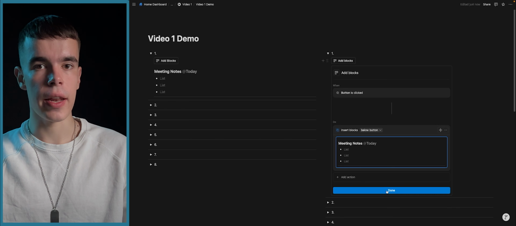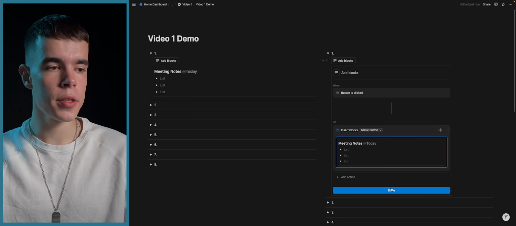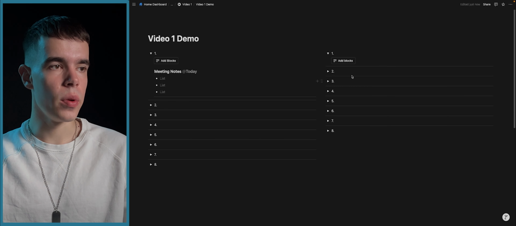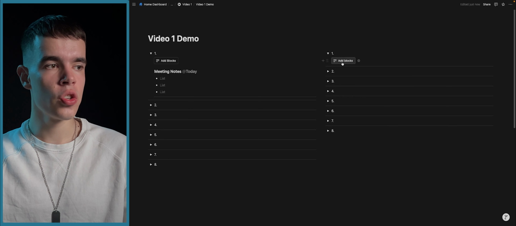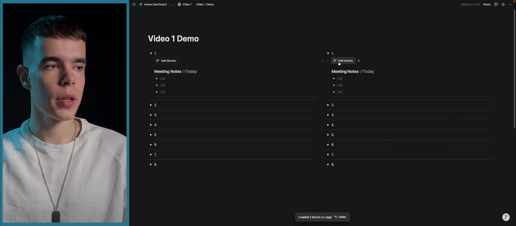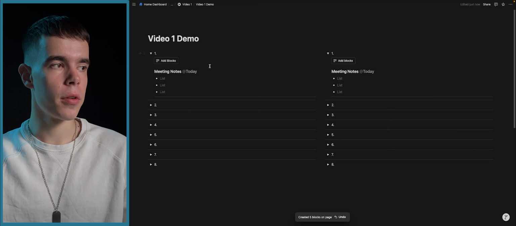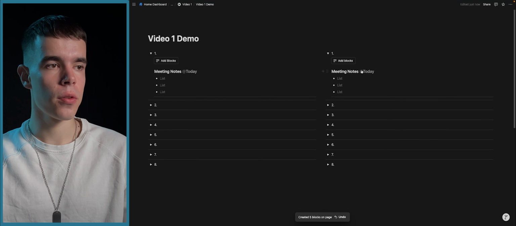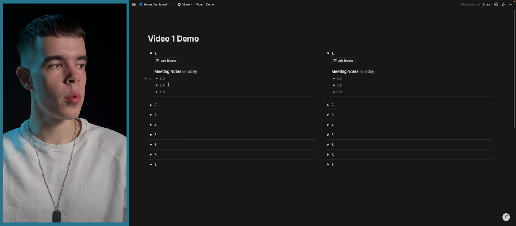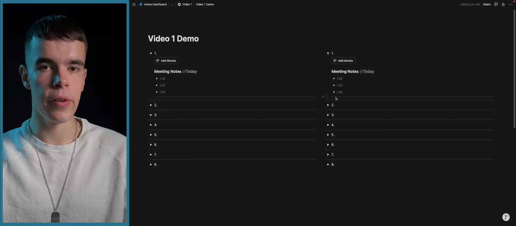Then we can select done because we created this button, and when we now click this, we should have the same outcome as here. And that's the case. We have an H3 with today, an H3 with today, 3 bullet points, and a divider. And that's it for use case number 1. Let's move on to use case number 2.